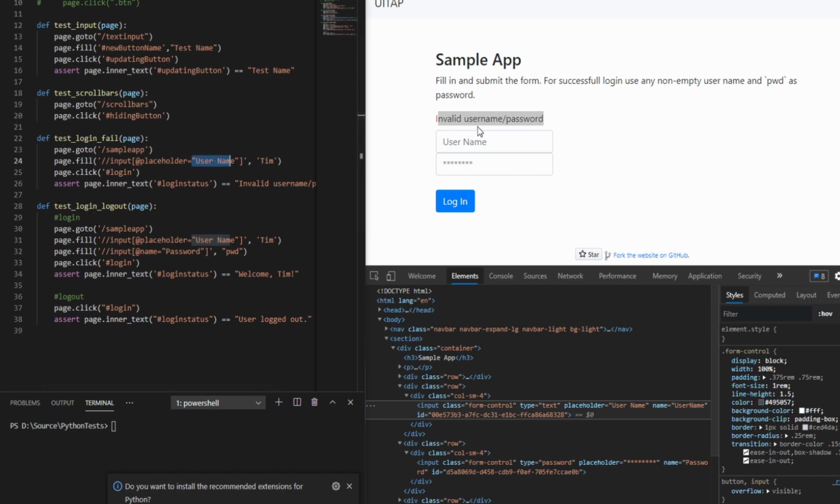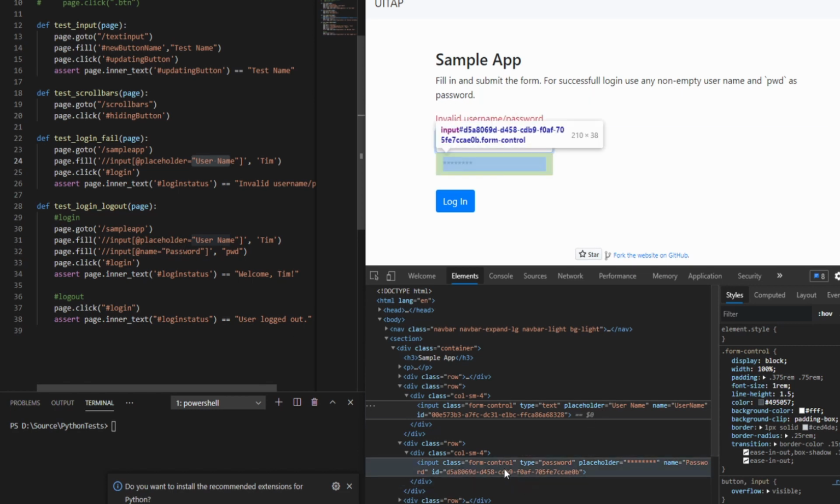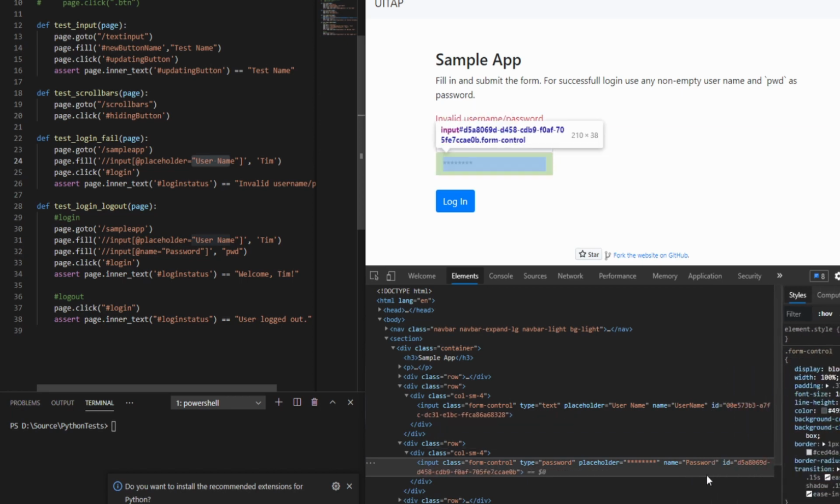The second test is almost the same. We're going to put in Tim, but then we're going to put in the password, and this input has a name of password. That is right here. Let me scroll over so you can see it. So there's a name of password on that input. And then we're going to put in PWD and then click the login. We're going to check that it says welcome Tim here in this text.